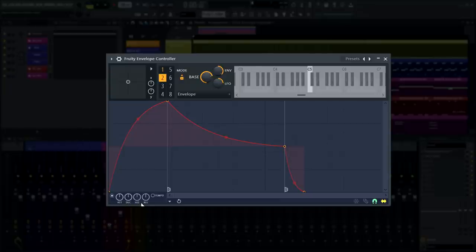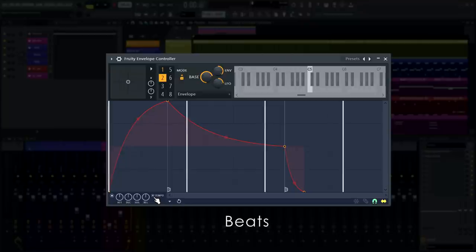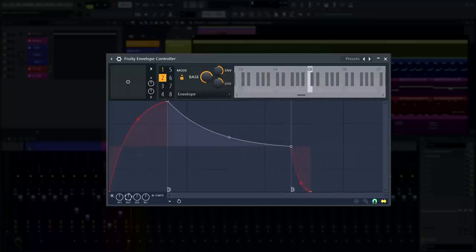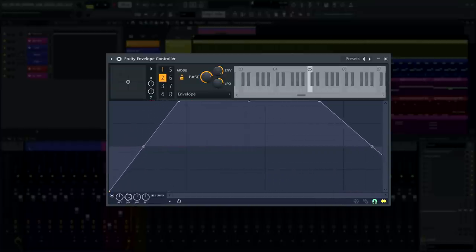You can change the grid to be tempo-based with a tempo button down here. This means the grid represents beats, so you can time events perfectly to your music. The attack, decay, sustain, and release knobs scale the time and level values of marked breakpoints in the envelope. If you have no breakpoints marked, you can use the decay knob to scale the whole envelope in time.